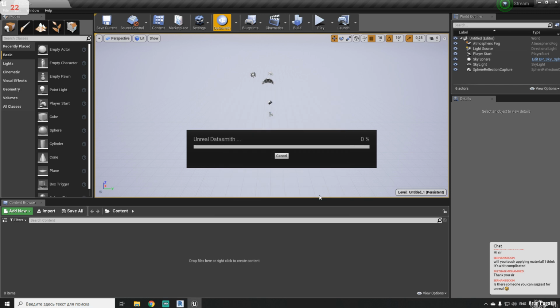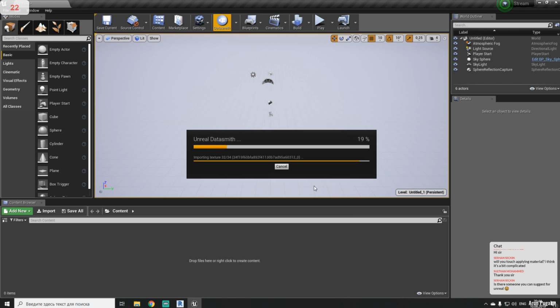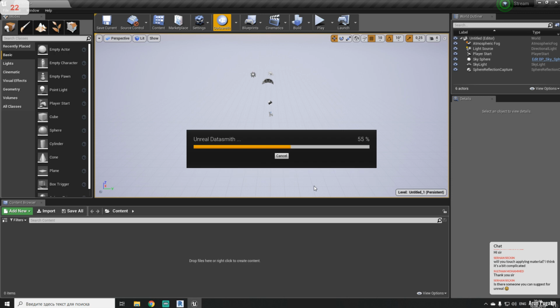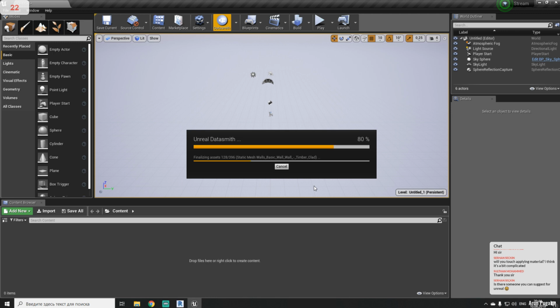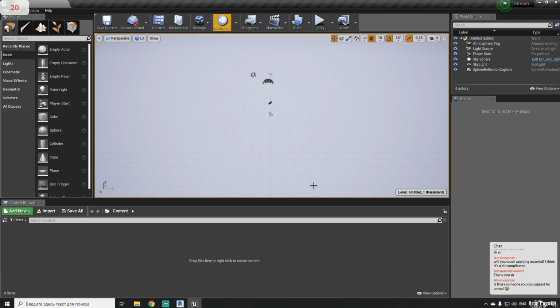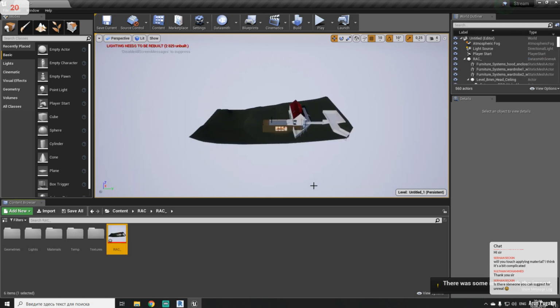And I'll say import. So done. Now we just should wait, because now Unreal is separating our model, and each geometry will be a separate part. Yeah, this is really terrible. Anyway, this can be solved with something like 3ds Max, you can solve this problem, but we don't want to use any third-party software.